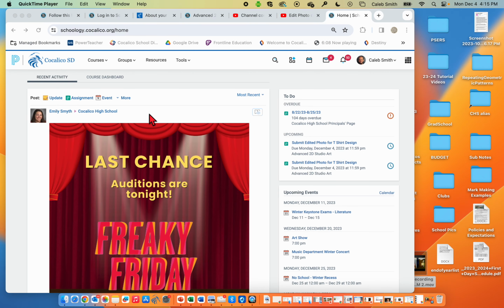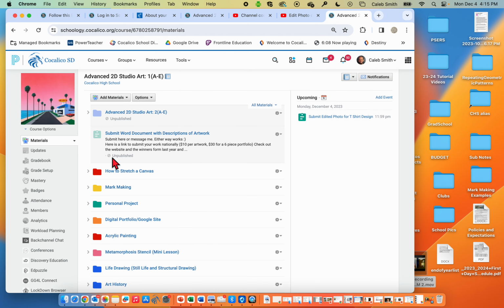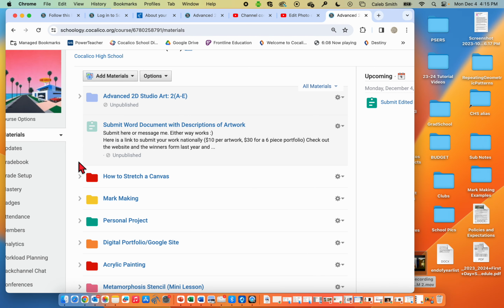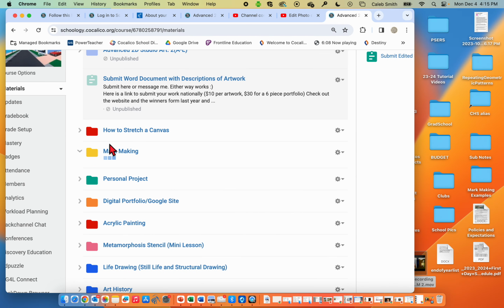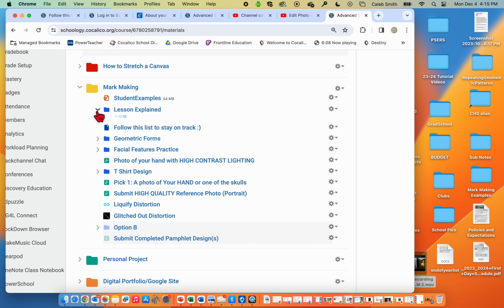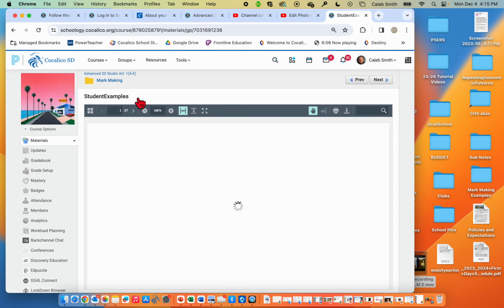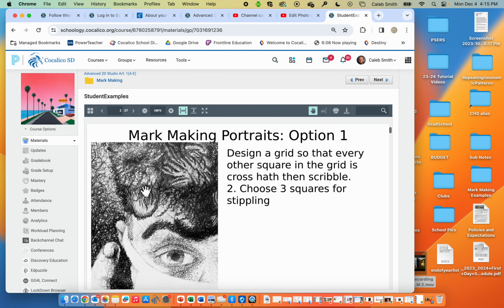Now, I always have so much stuff in Schoology. It's kind of tricky trying to figure out where to find stuff. So anyway, we are in the mark making folder, and we've got plenty of student examples up here, as well as an option A explanation. But I'm always someone who likes to look at things visually.